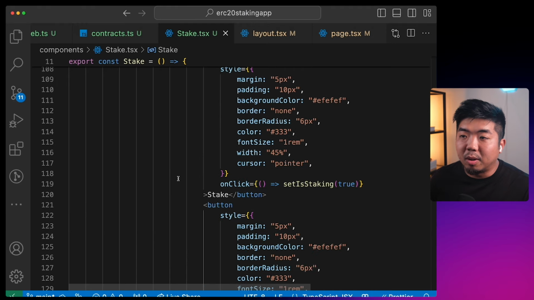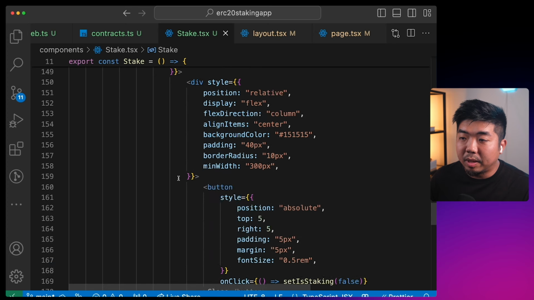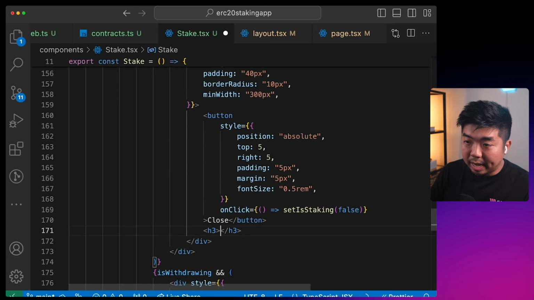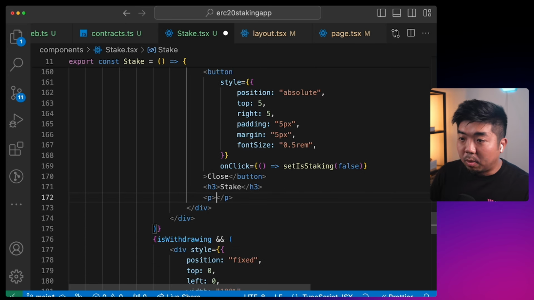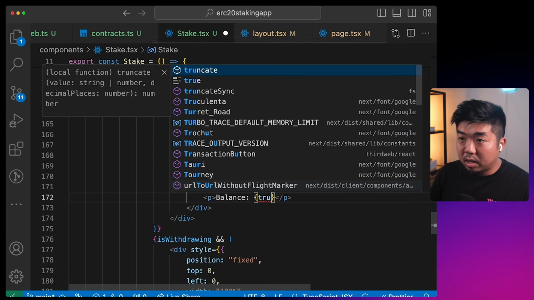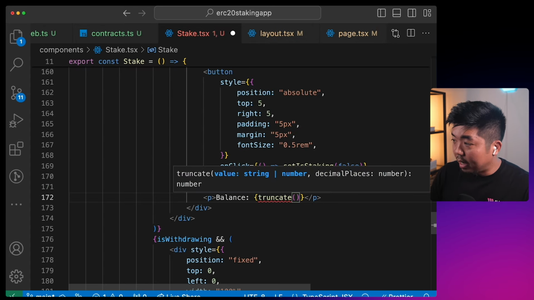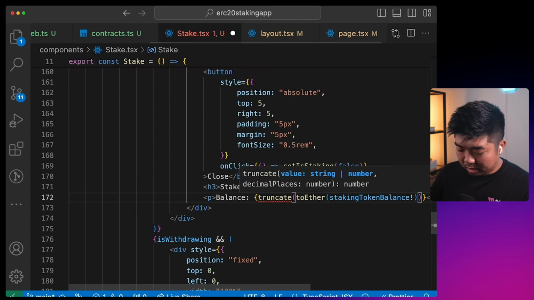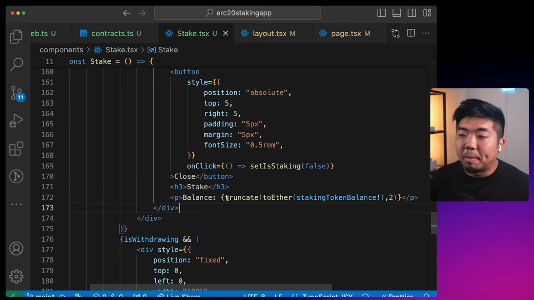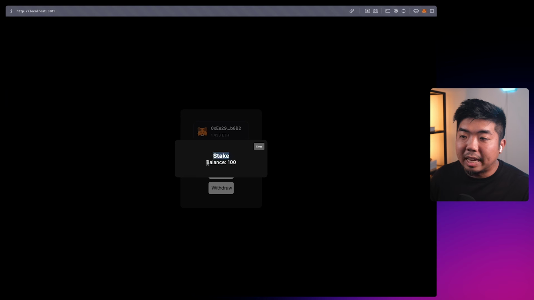So let's work on our staking window first. So coming down here below our close button, I'm just going to add an H3 here and call this staking, or sorry, we should call it stake. We'll add in our balance here so we can see what our balance is that we can actually stake. We'll use our truncate here. This is going to truncate our 2 ether, and we're going to get our staking token balance. And again, that should display us our balance of how much of the stake token we own. That way we can see, hey, this is how much tokens we can actually stake. So if I hit stake here, it should say stake, and our balance is 100.